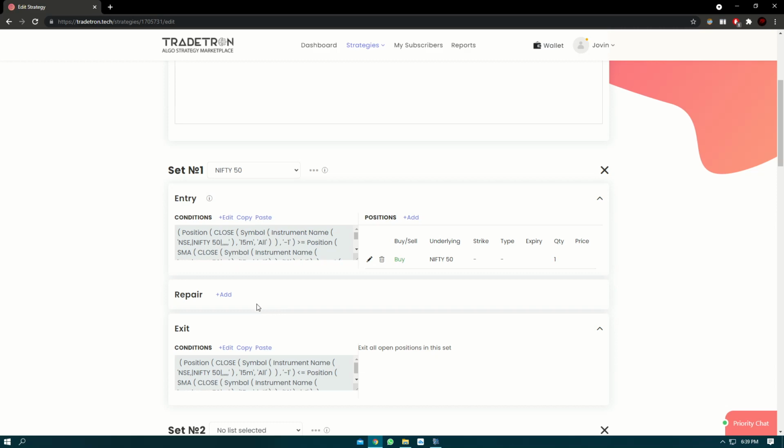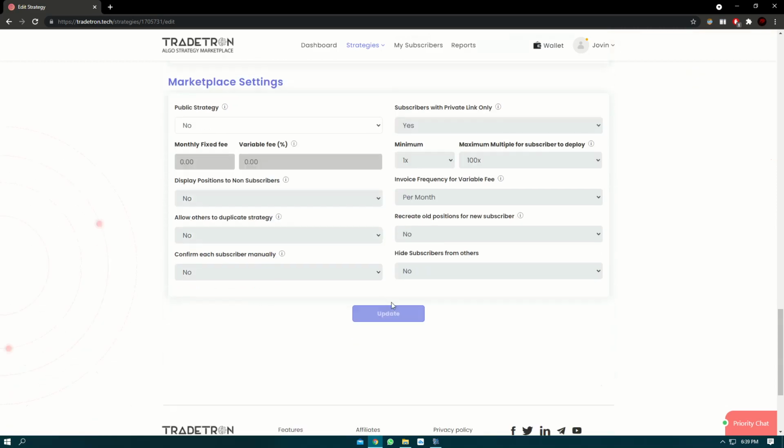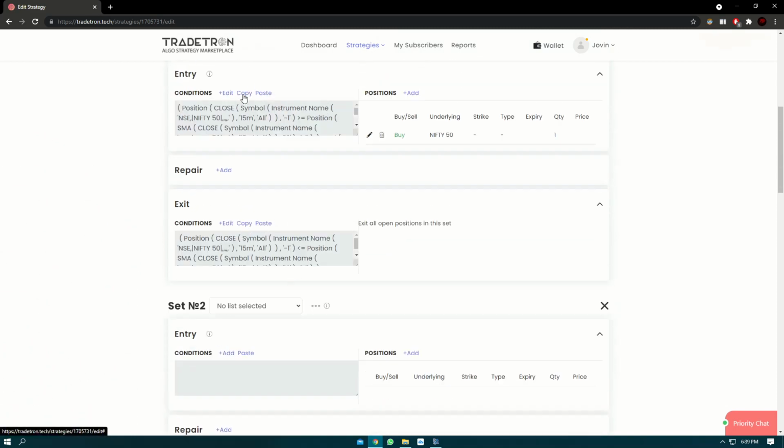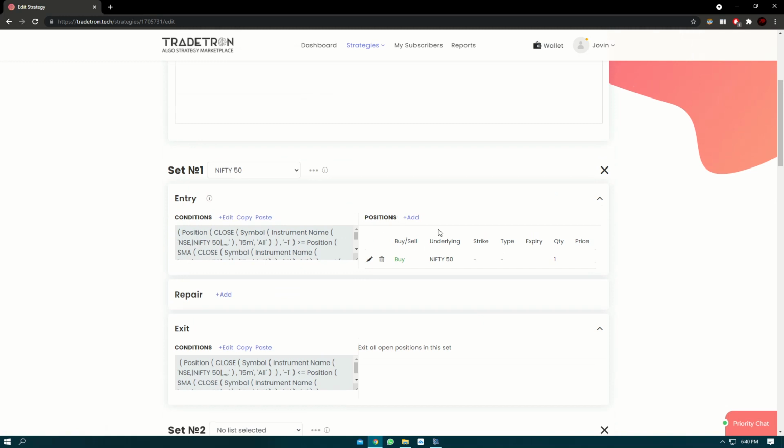Now let's say you do not get the paste option here. All you need to do is click on update at the bottom and the paste option should be visible once you click on copy. That's it for today's video.